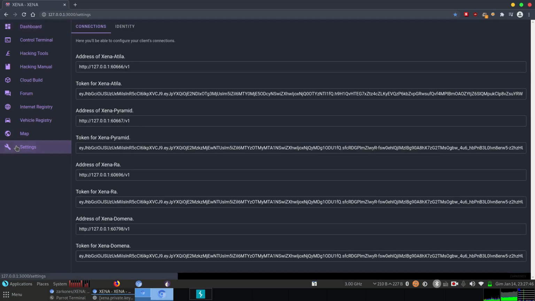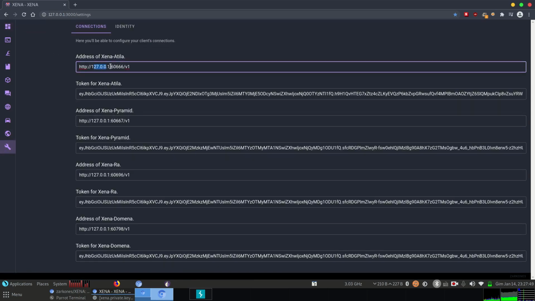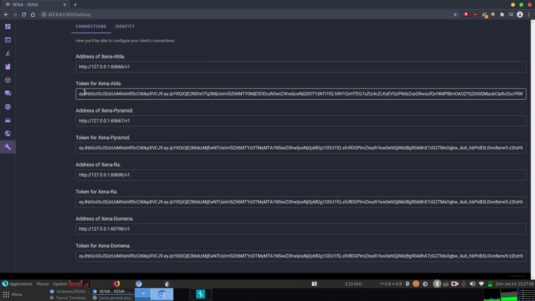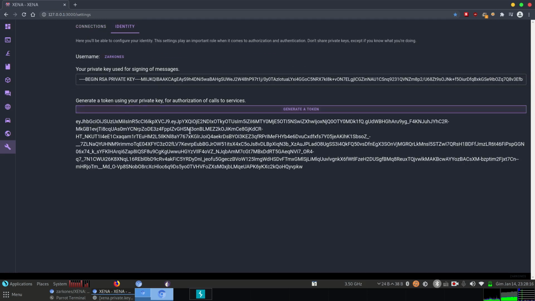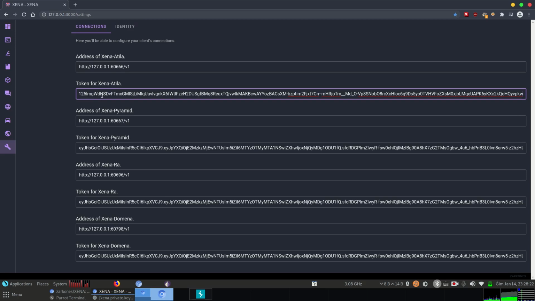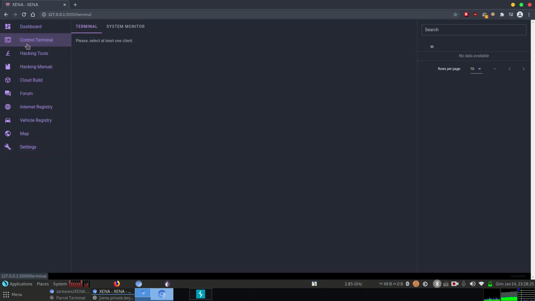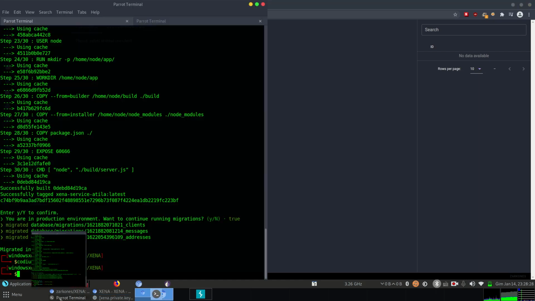Now, you need to go to the settings. And be careful to configure properly the address of the XENA Attila backend service. This will be your command and control center. Now, this is the token which is used for authentication. This one is saved from my previous session, but it will be invalid because it's tied to a previous private key. In order to generate a new token, go to Identity and click Generate a token. Then copy this string and paste it in here. And it works.